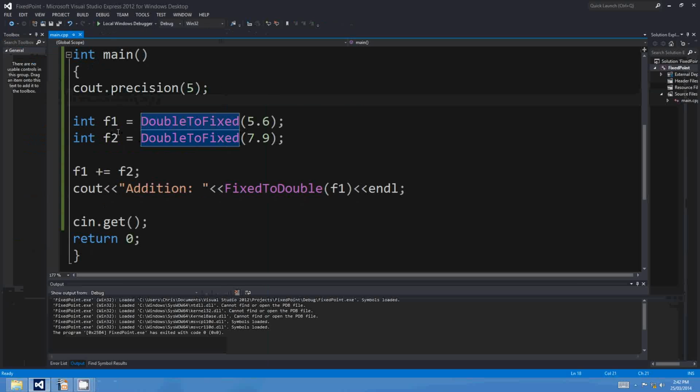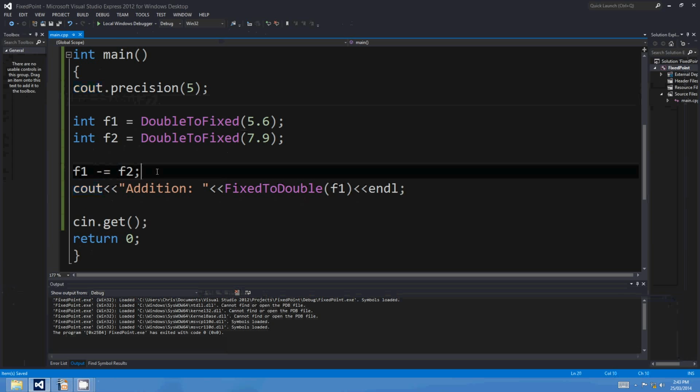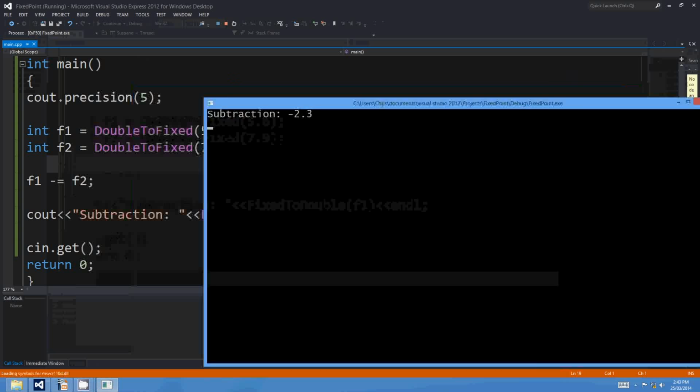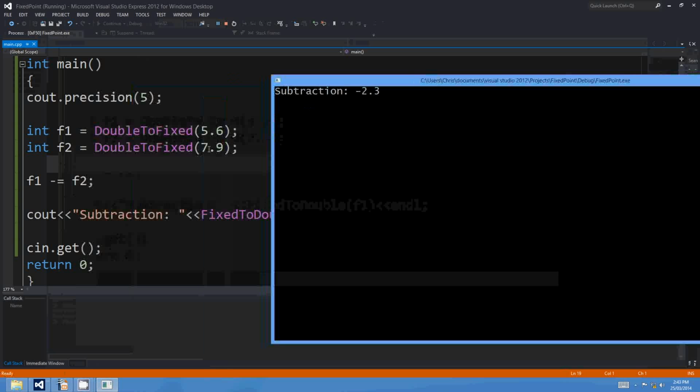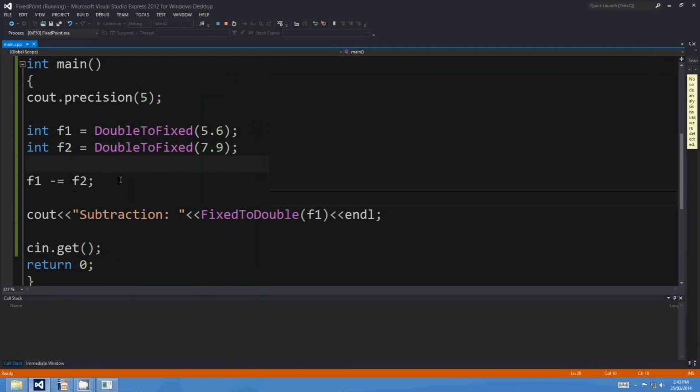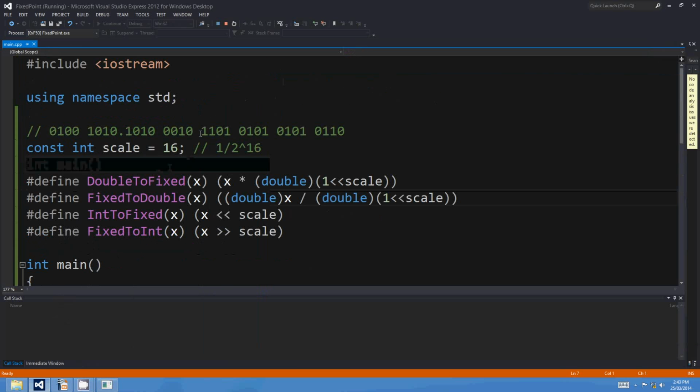So that's pretty good. Integer addition will give us fixed point addition. Subtraction is equally as easy. If we want to subtract two fixed point numbers, we just use integer subtraction. So this should give us, I don't know, negative 2 point something. Negative 2.3. There you go. So 5.6 minus 7.9 is negative 2.3. But we figured that out using integer arithmetic. Is that beautiful or what?